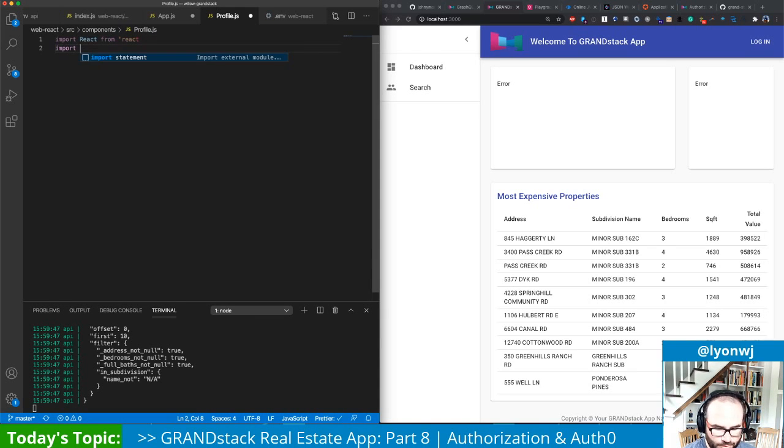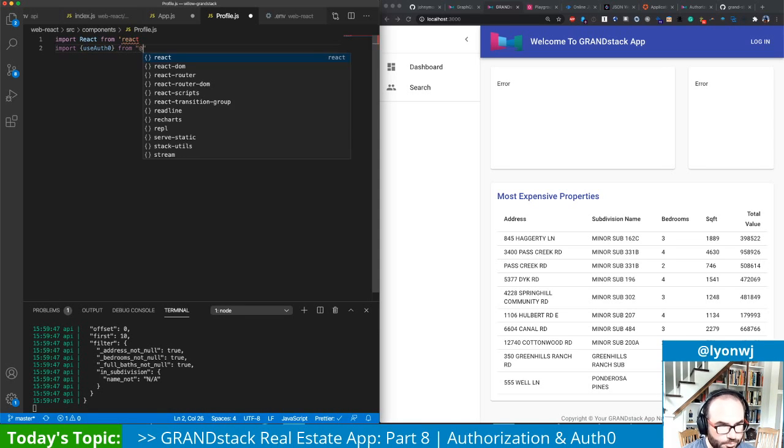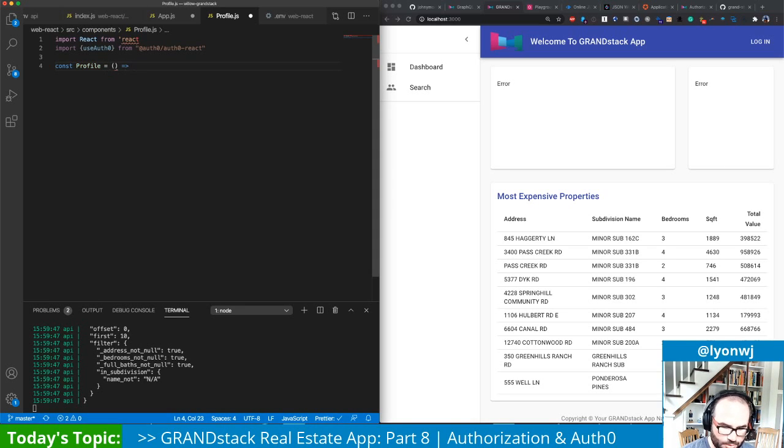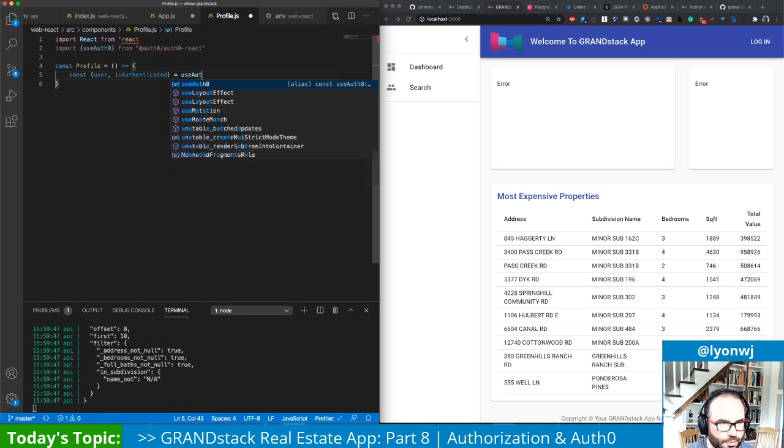And we will use the useAuth0 hook from Auth0 React. This will be a functional component. What's it going to do? Well, we can grab the user object and whether or not we're authenticated using the useAuth0 hook.